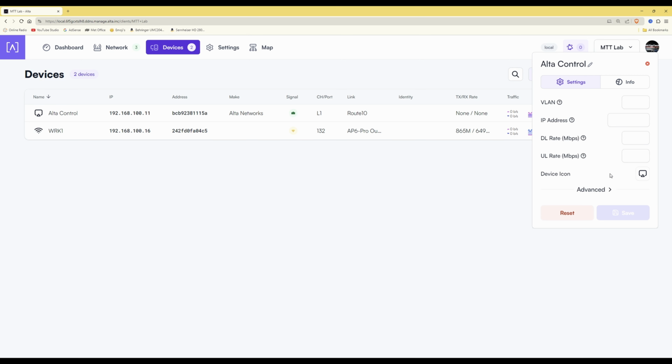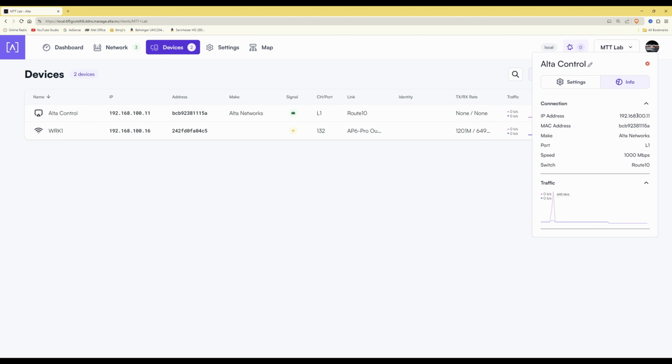You can also change the device icon. If you click here, it will give you a whole selection of device icons that you can set to your specific device in the list of client devices here. What you can also do is click Advanced, and this will give you a universal plug and play option, which is currently disabled. And in this pop-up window you can click Info, and it will give you the IP address of the device, MAC address, make, and so on, and traffic. To get out of this, all you do is click X.